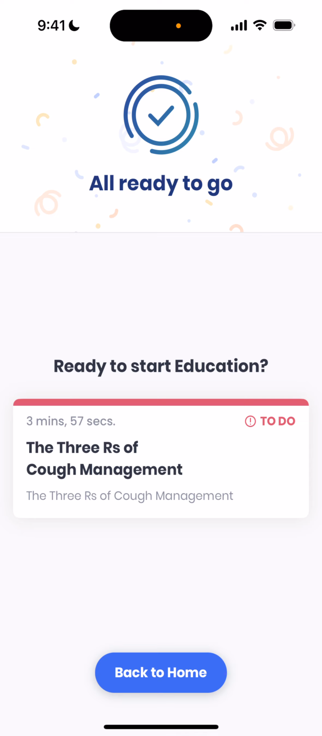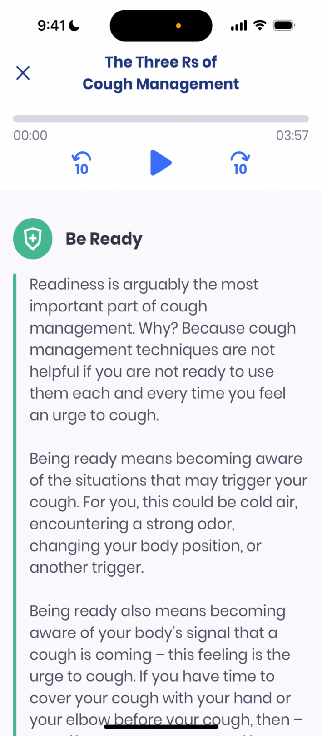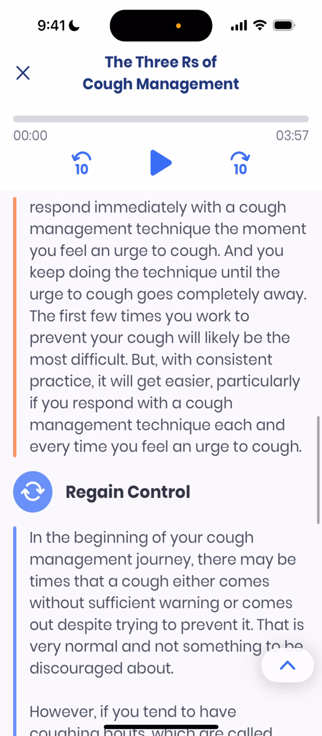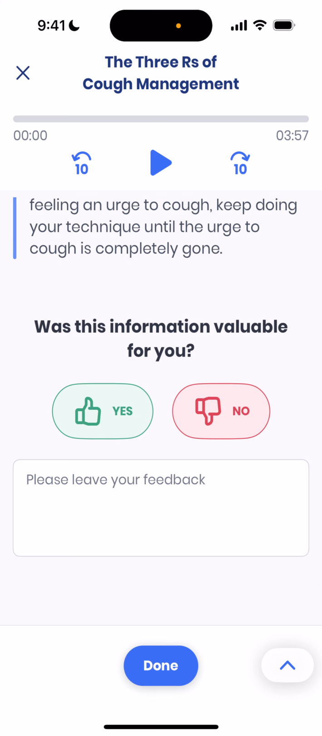You are now ready to start the first section, Education. The first lesson of education is the 3 R's. Similar to the health factors warning section, you can either choose to read the overview for each lesson in education, or you can listen to the audio version. At the bottom, you can include any feedback as well as indicate whether or not the section was helpful.